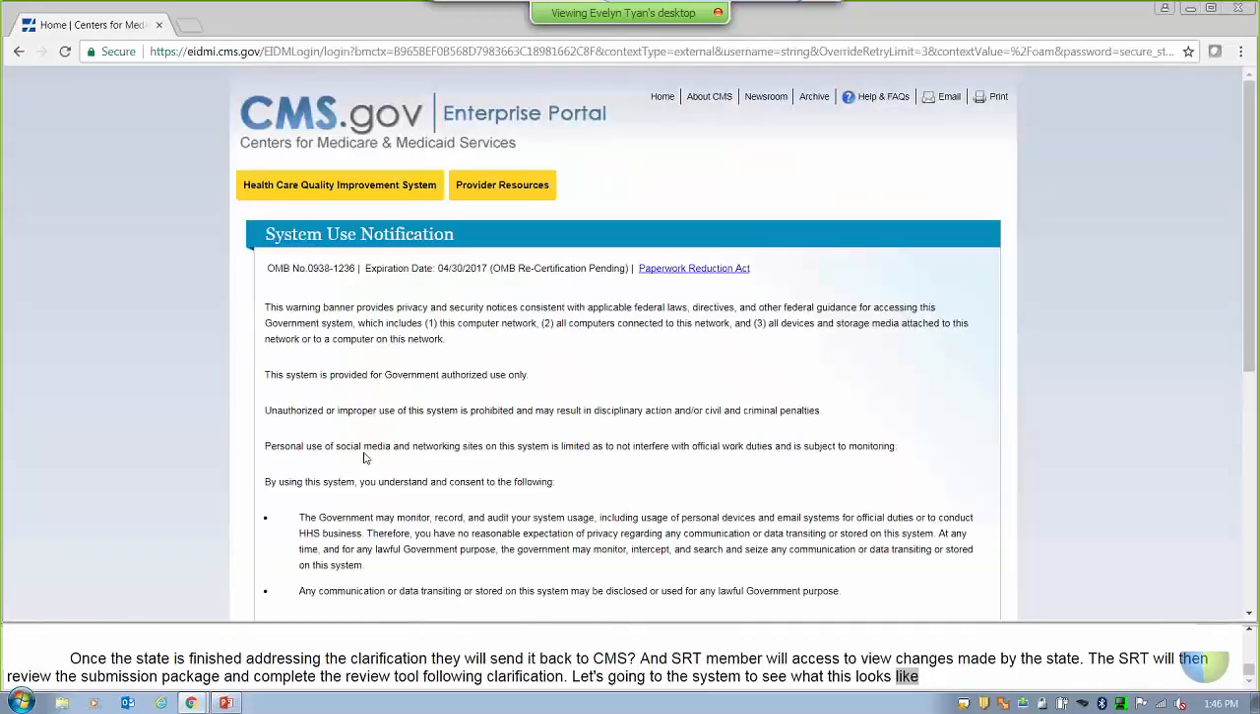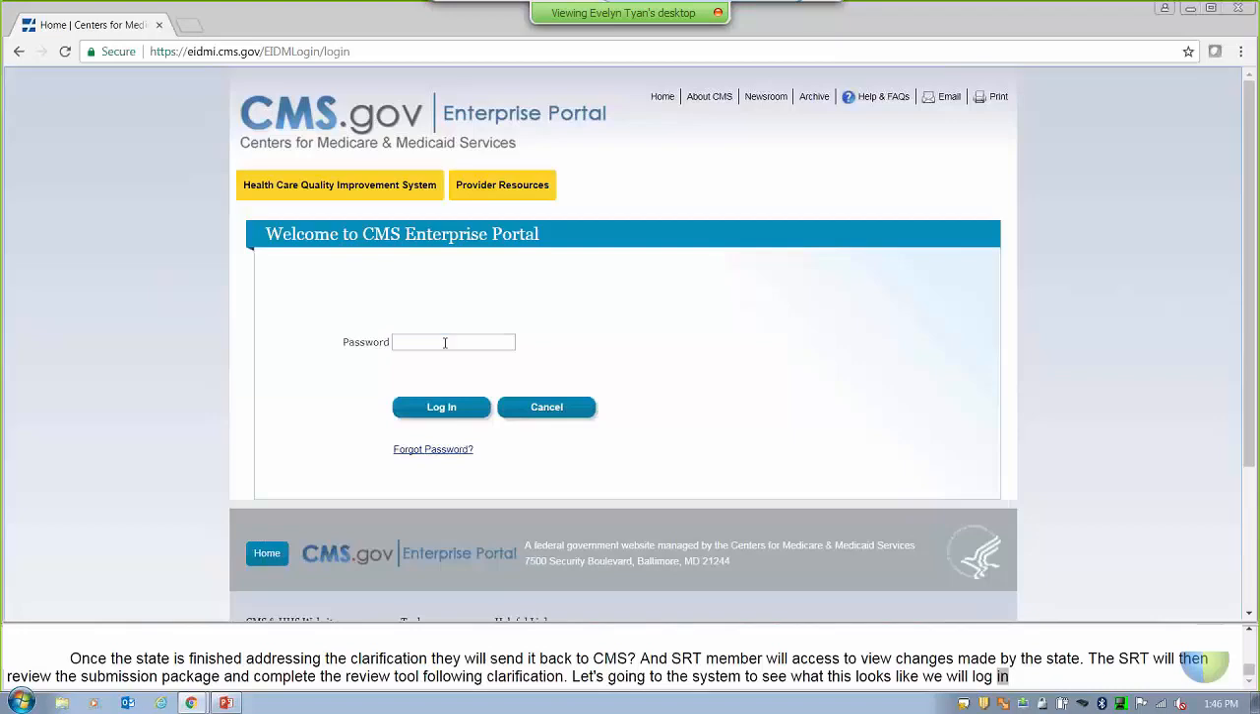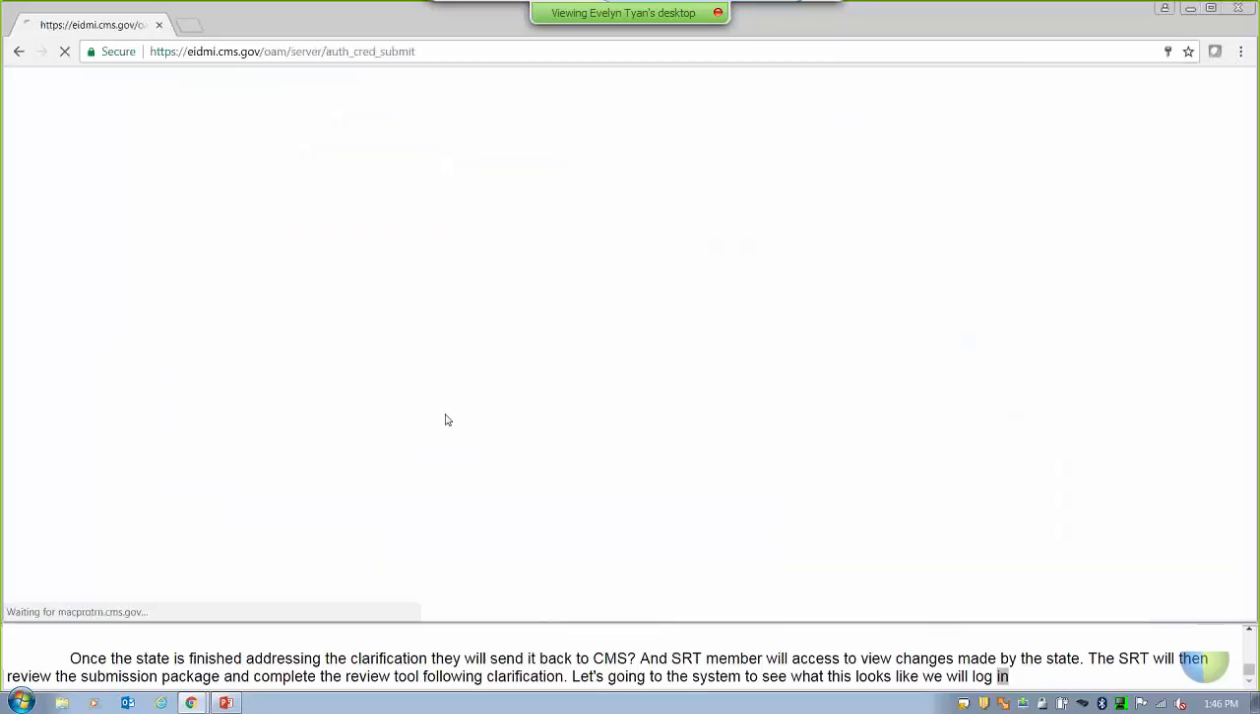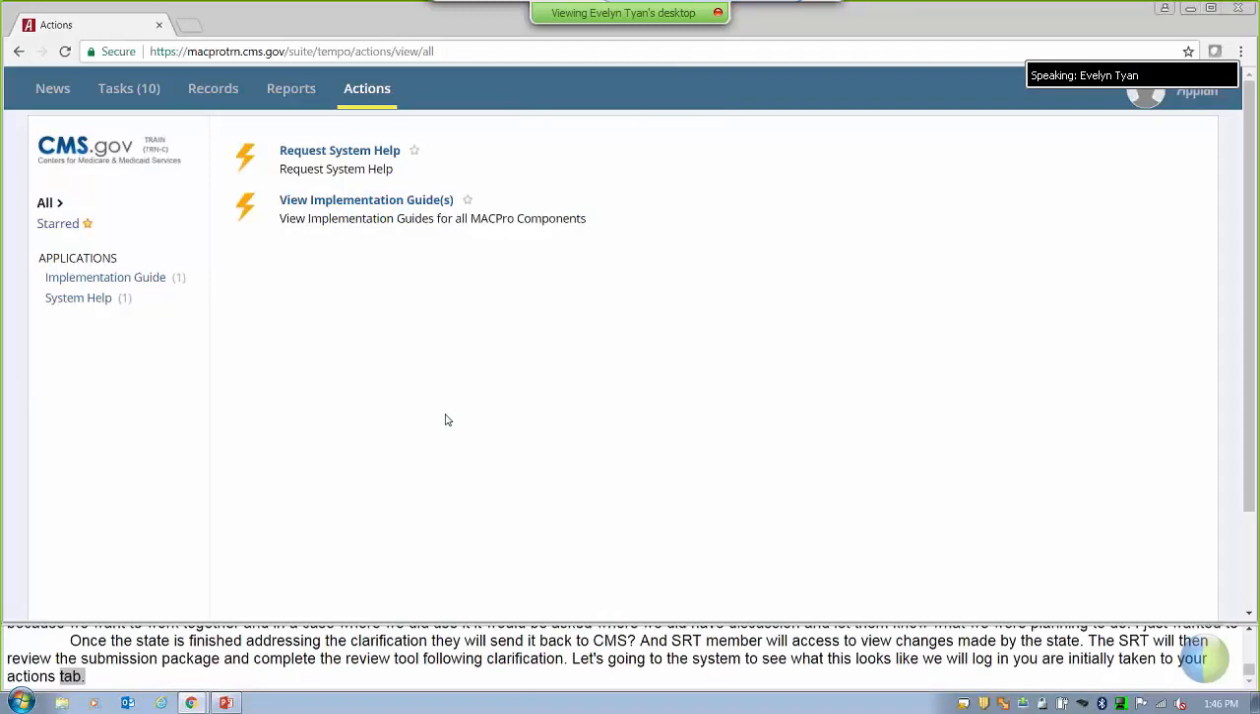We will log in to MAC Pro as a CMS Submission Review Team. You are initially taken to your Actions tab. You will have received an email notification letting you know that you have a task in your to-do list for this package. The email notification lets us know that we have a submission package to review.